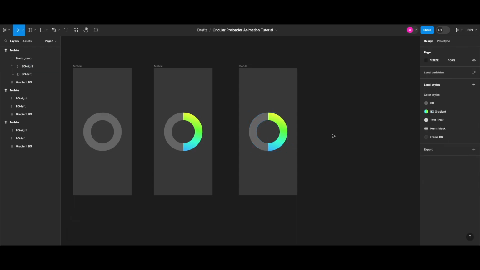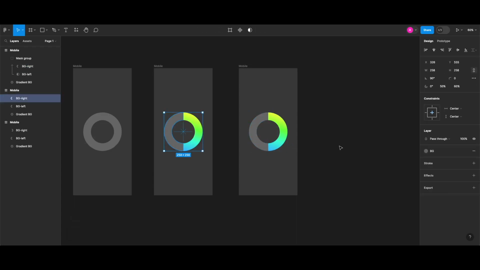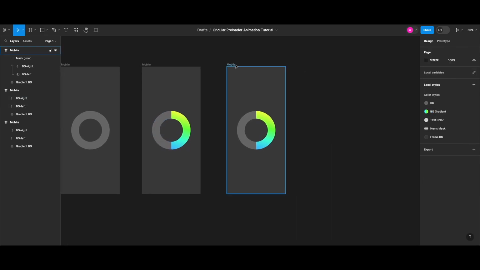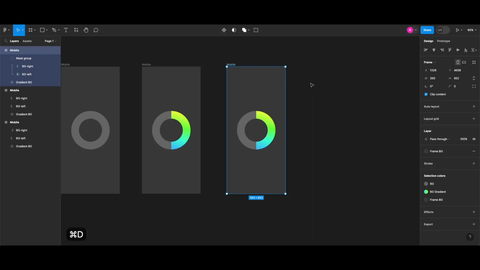So yeah, that's what we are going to do. But in order to do that, since Smart Animate requires layer structures and layer names to be the same, what I need to do is clone this frame with the mask.